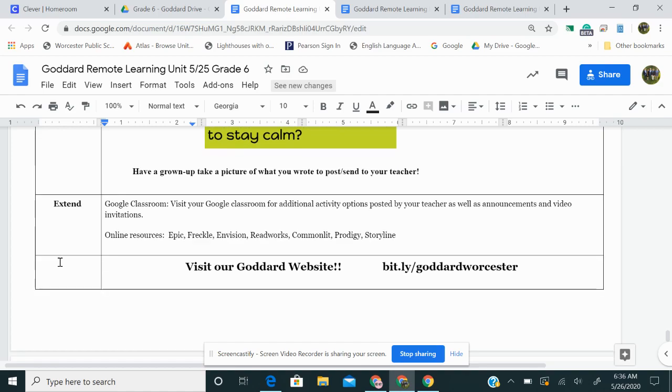On that bottom here too, there are additional activities you can do, such as Common Lit and Prodigy and Storyline. So lots of ways to stay busy learning today.